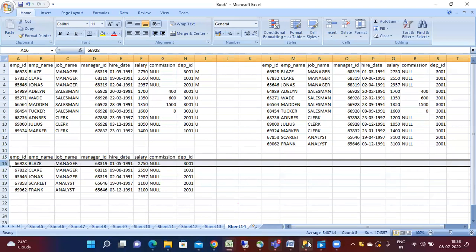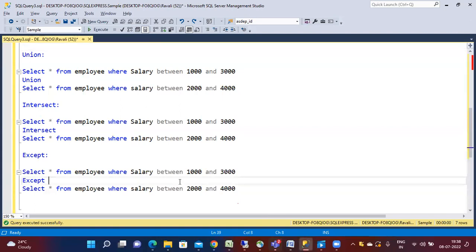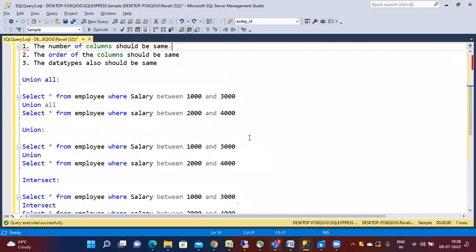Okay, got it, sir. And so far, let's say this thing is SELECT * FROM A, or SELECT * FROM B. If I do SELECT * FROM A UNION ALL SELECT * FROM B, or SELECT * FROM B UNION ALL SELECT * FROM A, do you see any change in the output?